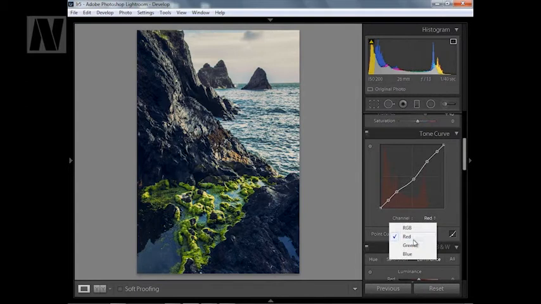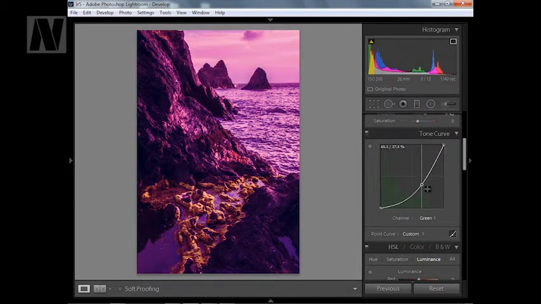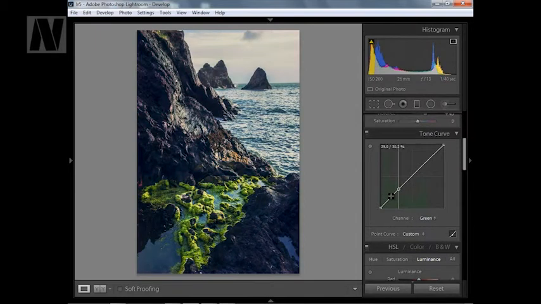Now let's go to the green curve line. If I drag that line up, that will obviously add green. If I drag down, it will add magenta. So I'm going to make a really subtle inverted S shape by dragging the bottom part of the curve line up slightly and the top right part down slightly. We don't want anything too strong. I think that's just about right there. And I'm pretty happy with those tones now.